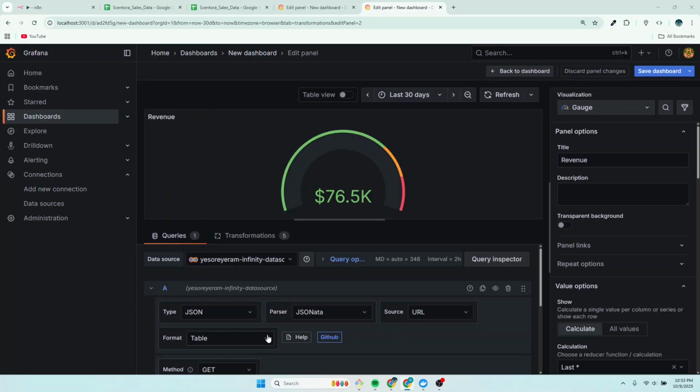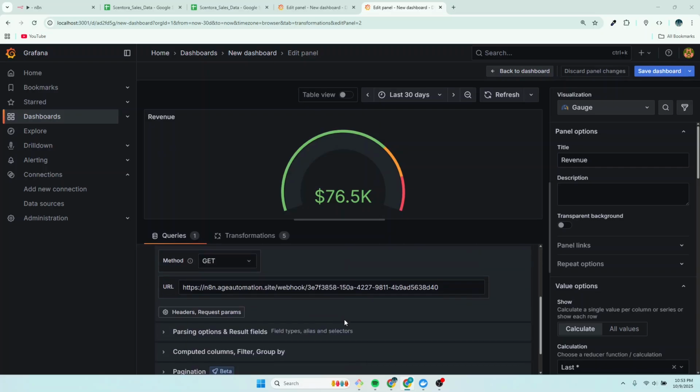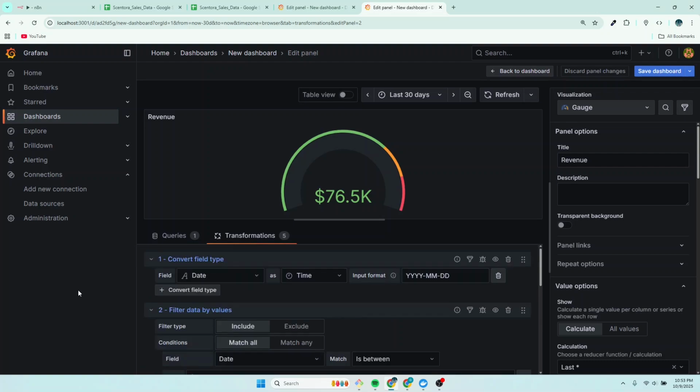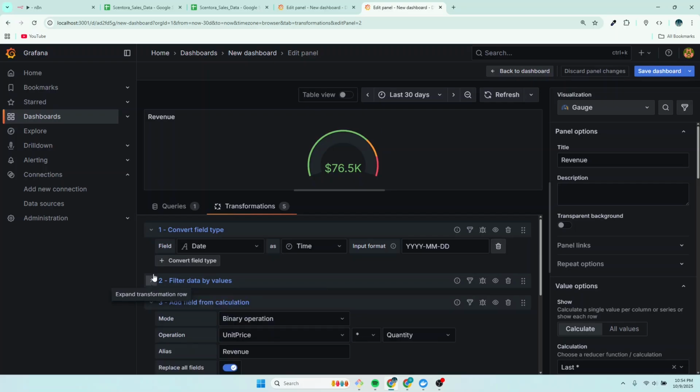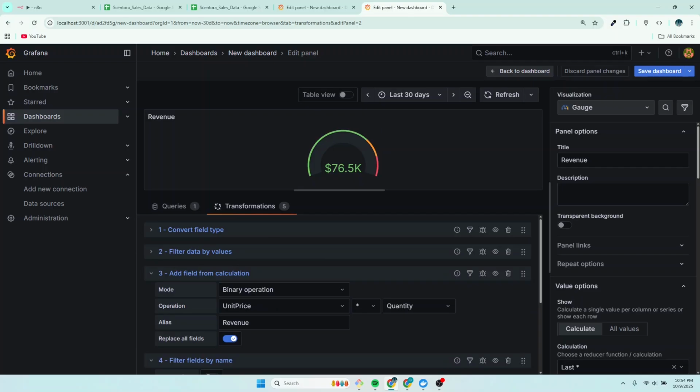So you'll spend a lot of time on the transformations. It's going to fetch the same data, everything else remains the same. I'll just go to the transformations. And the first transformation is going to remain the way it is because we need to transform our date to time. So after transforming the date to time, we need to make sure that this is actually able to do the filtering. So we maintain these first two transformations. Then I also need to do the calculation.